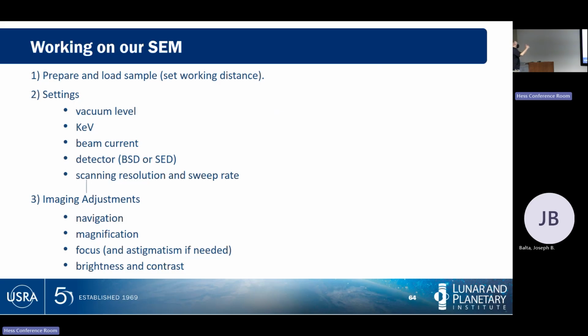Are first, prepare sample. We have a whole section on sample prep later. As you're loading this, on ours, you have to set the working distance before you put stuff in. On others, you may have to set it afterwards. Ours, you have to set it before.